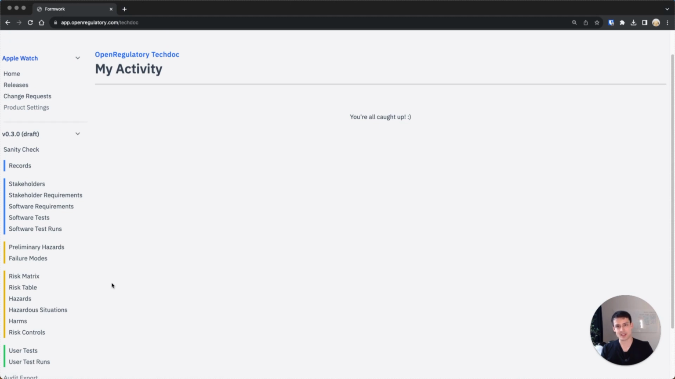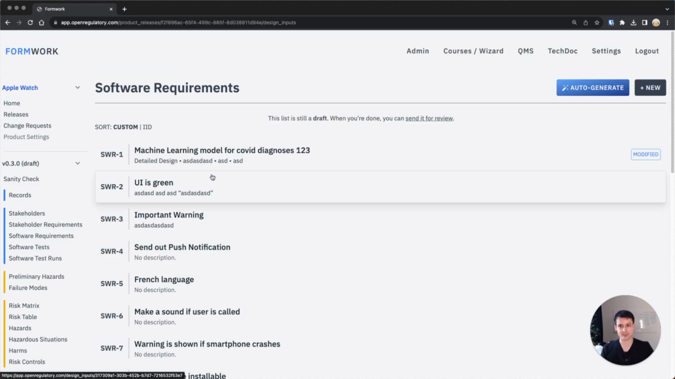I'll just show you based on one example how it looks, and then you probably have already understood most of the other things too. So the typical way you document software requirements is in a table in a spreadsheet. And that sucks a lot because you have to link your software requirements to many other different things. So for example, to software tests and to risks. In Formwork, this is solved in a much more efficient way.